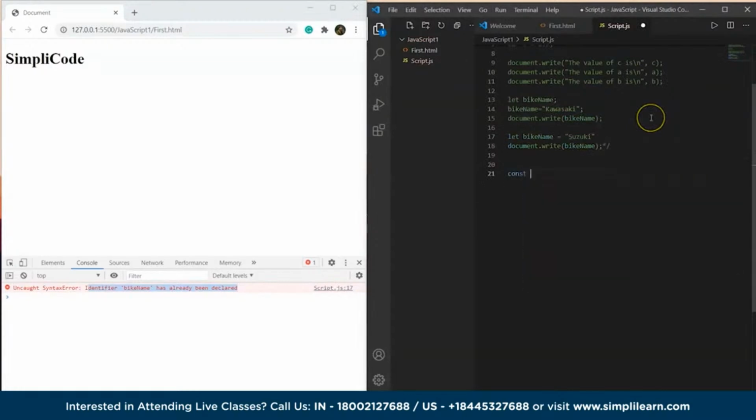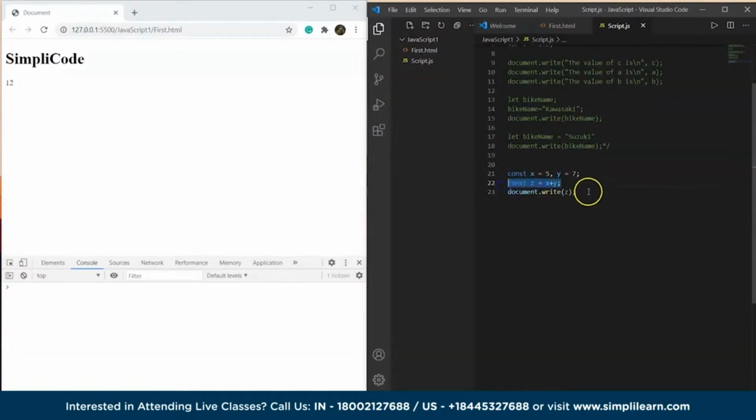So let's declare a variable const x is equal to 5 comma y is equal to 7. Let's say const z. So here what we have done, we declared a variable x and a variable y with value as 5 and 7. We declared this time with const keyword, and a variable z which is x plus y. We printed z on the browser and it shows the value as 12, which is x plus y. 7 plus 5 is equal to 12.